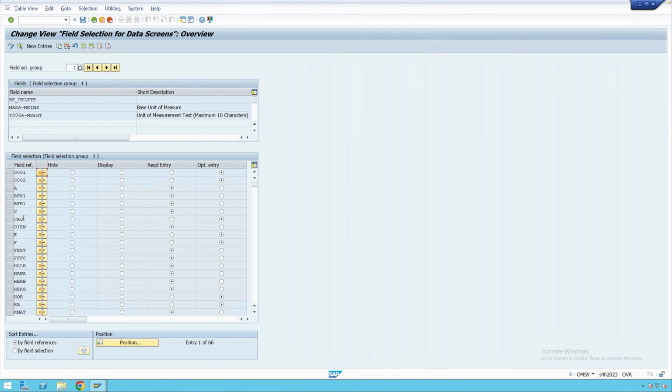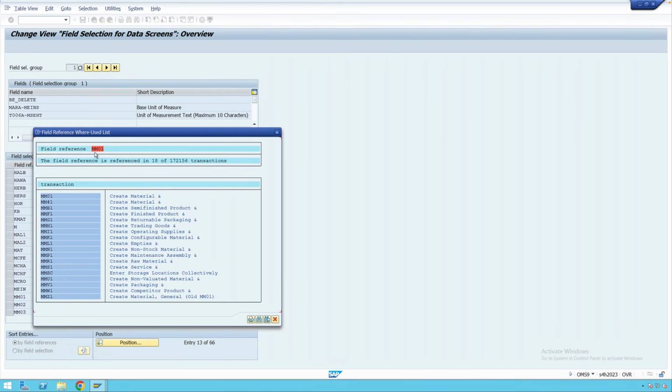Now you have all these field references which are basically assigned to any of those 6 influencing factors. And based on these field references, you can do the setting for field selection. As we discussed earlier, out of those 6 influencing factors, there are 3 influencing factors for which SAP has predefined the field reference. So let's see some of those field references. Let's scroll down, and you can see you have a field reference MM01. Now let's see where this particular field reference is assigned. If we click on this particular button here, you can see this MM01 is referenced in these many transactions.